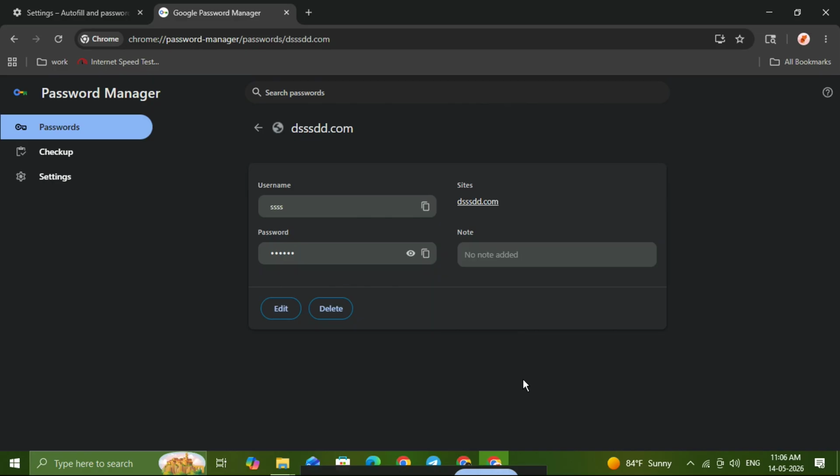Now, if there's a password you no longer want saved, deleting it is just as easy. Open the saved login entry, then click Delete. Chrome will remove that password from Google Password Manager. That means it won't appear in your saved list anymore, and you'll need to enter it manually the next time you sign in to that website. If you're managing a lot of accounts, this can be a great way to clean up old logins, remove duplicates, or delete passwords for accounts you no longer use. It's also a smart move if you're trying to keep your browser more organized.